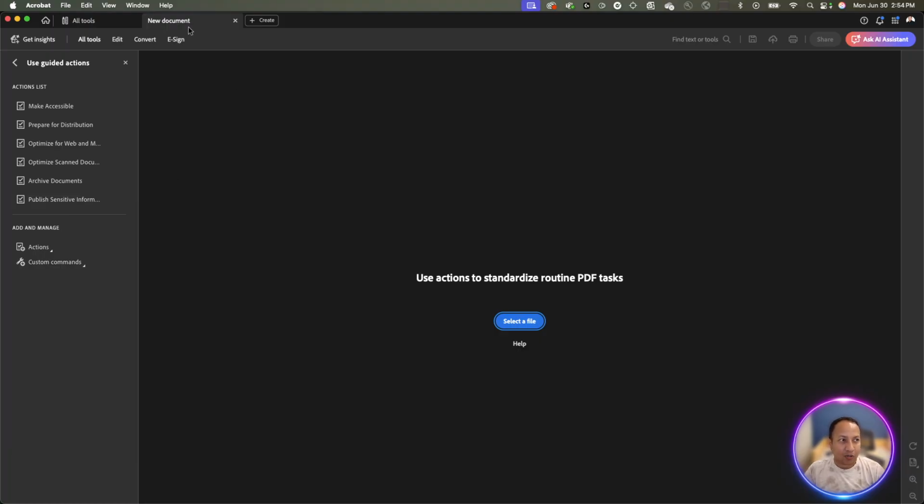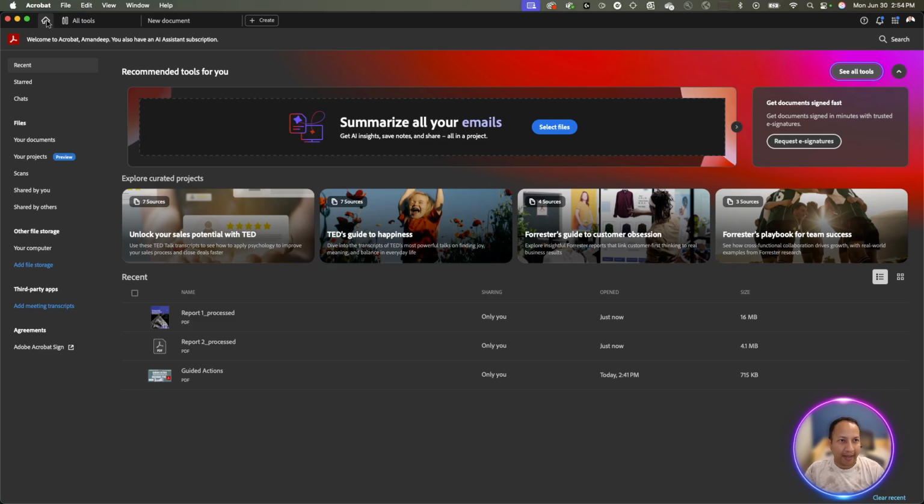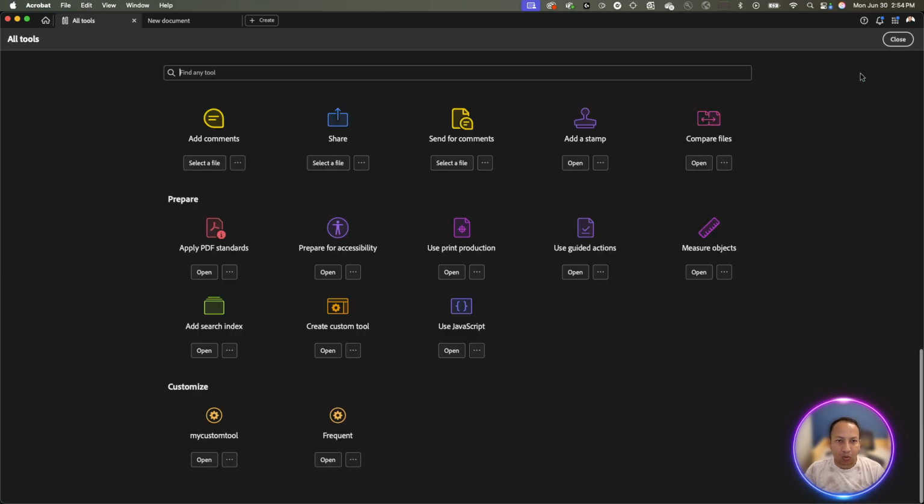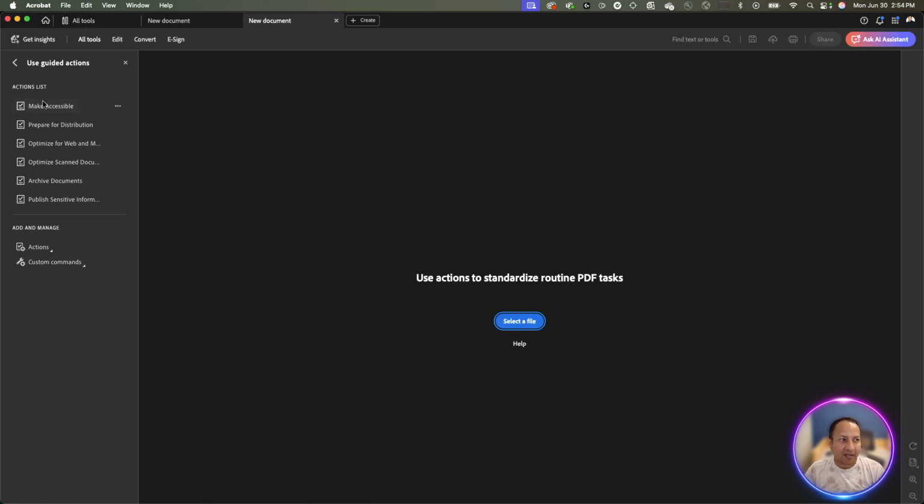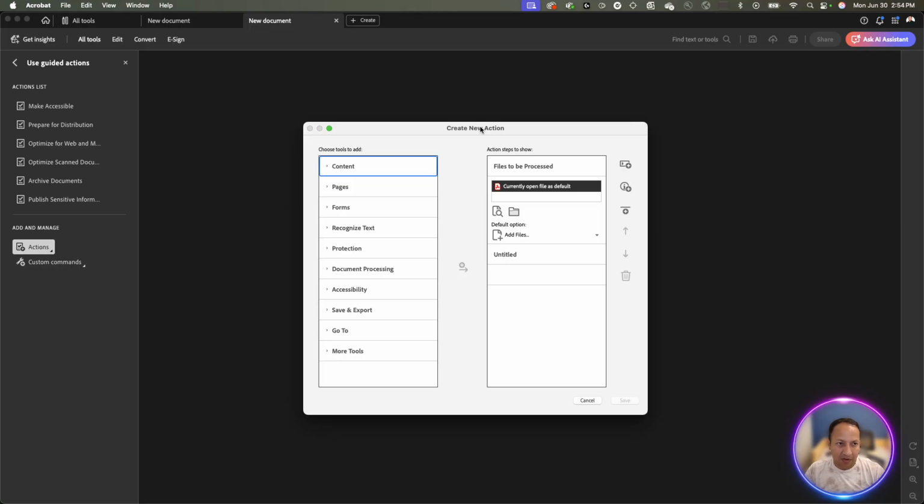So again, in order to do that, you will go into, of course, the homepage. You will click on See All Tools. You will scroll down to the bottom. You will click on Use Guided Actions again. And this time, rather than clicking on any of these existing actions, you will click on the Actions button on the middle left-hand side of the screen. And when you click on Actions, it's going to ask, do you want to create a new action? Exactly, that's what we want to do. So let's click on New Action, and it's going to pop up a new window for you.